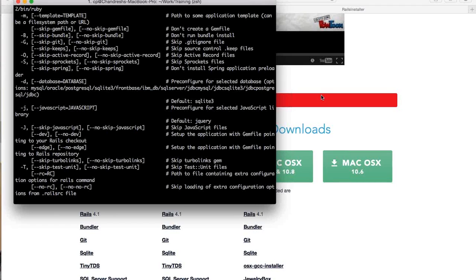Dheeraj is asking, does ROR support cross-platform app building like Angular? Angular is something different. Angular is more of a front-end technology, and Ruby on Rails is a server-side technology. I'm working on a project currently, a financial application, which uses both Angular for the front-end and Rails for the back-end.